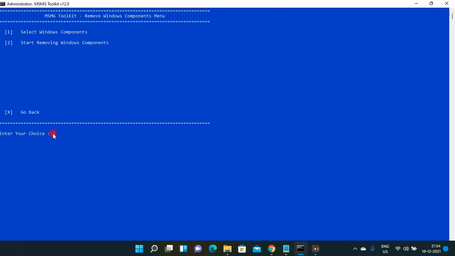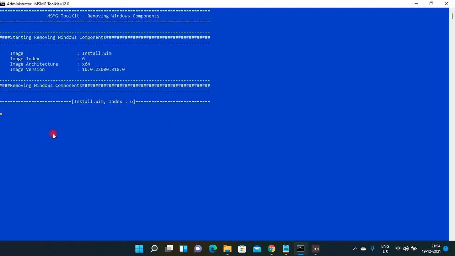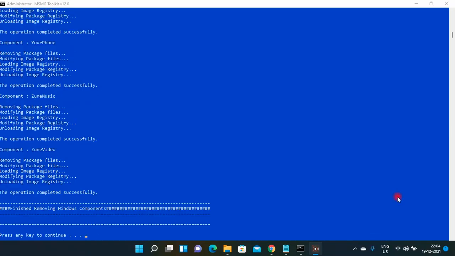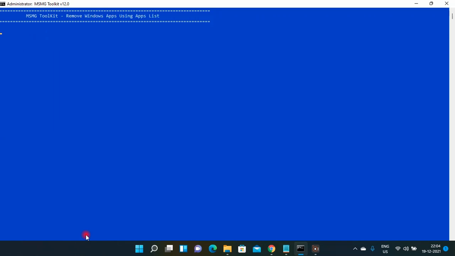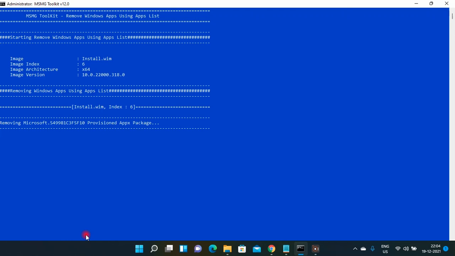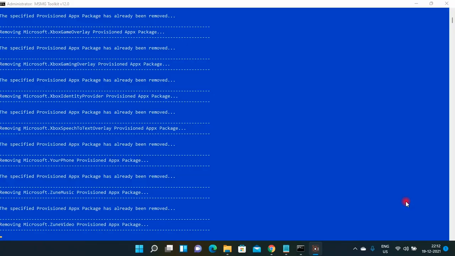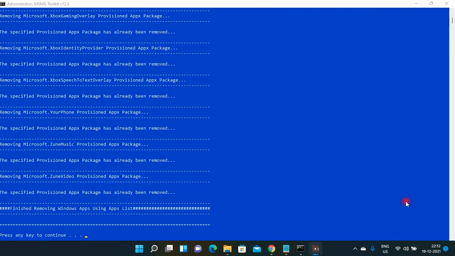I will now move forward with the second option, start removing Windows component. Finished removing Windows component. I will press any key to continue. I will type X to go back. I will now move forward with the option number 2, remove Windows apps using apps list. Finished removing Windows apps using app list. I will press any key to continue.